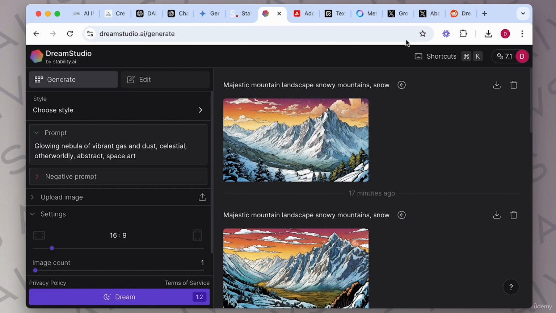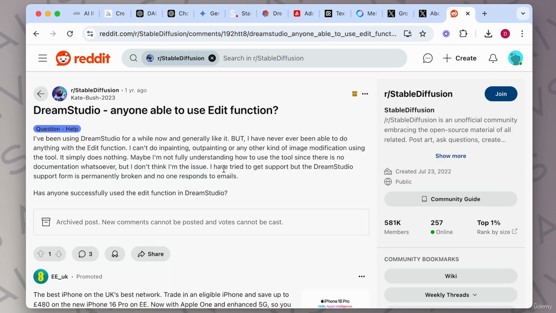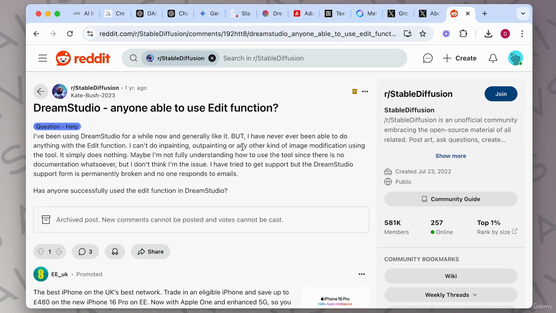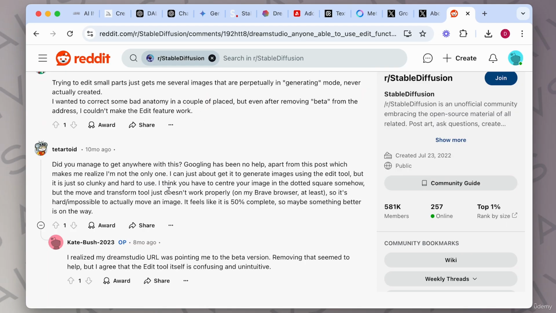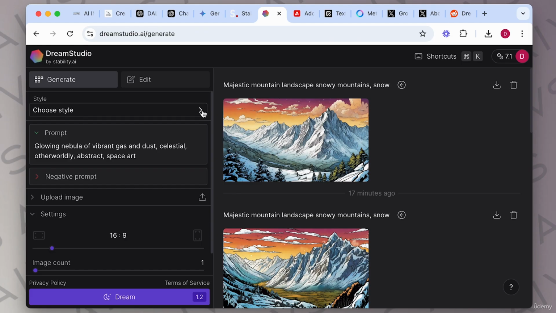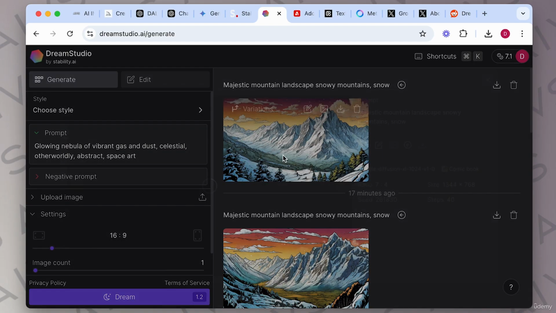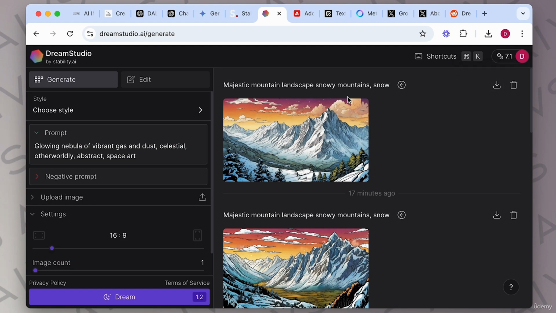And it's very frustrating. If you go on a place like Reddit, people are always talking about it. Like, is anyone able to use the edit function in Dream Studio? People say they've tried and stuff. Make sure you're not in the beta version, but even Google doesn't help. It's like Dream Studio is not quite complete. It will be, and it will be a tool that's coming up, and lots of people love it. So perhaps you'll have fewer issues with this, but it's definitely a little bit glitchy.